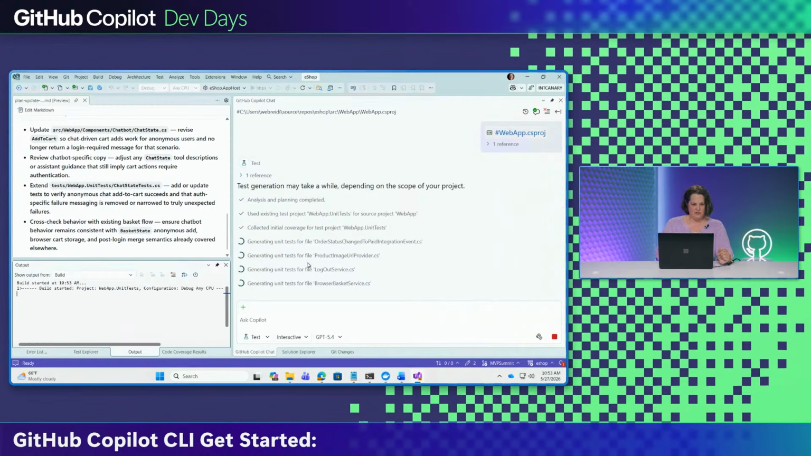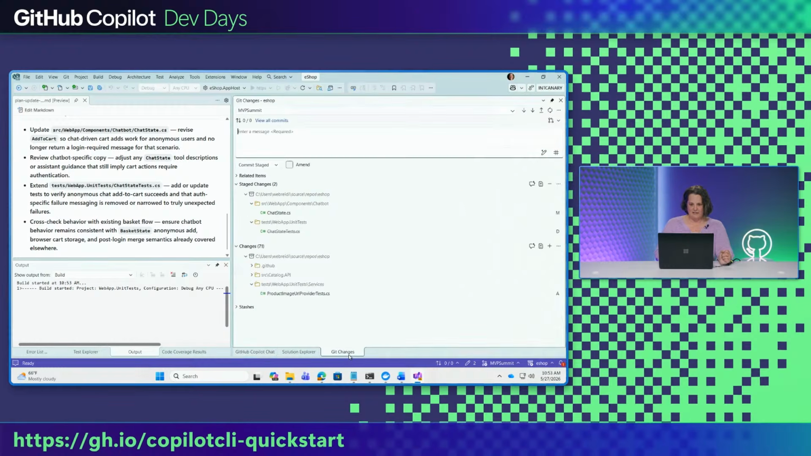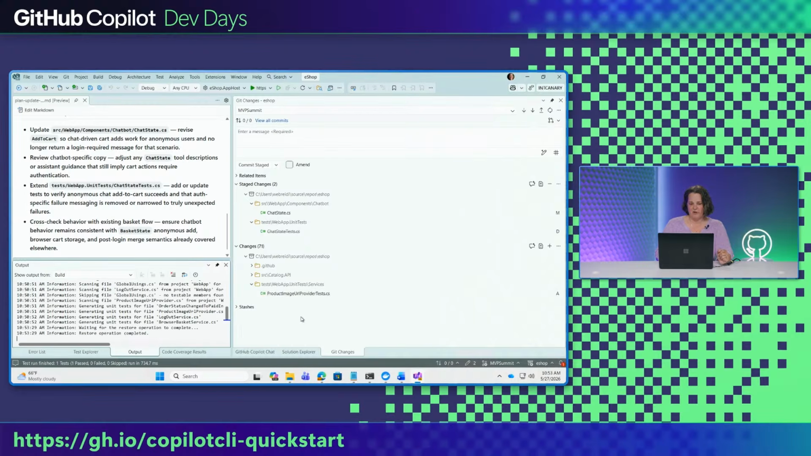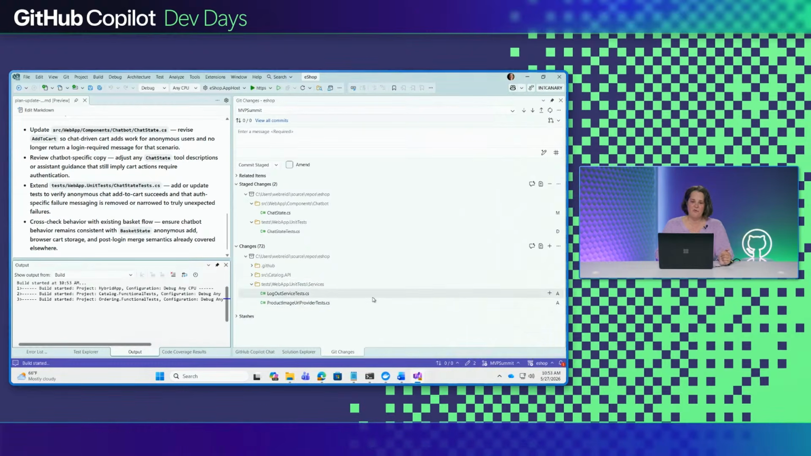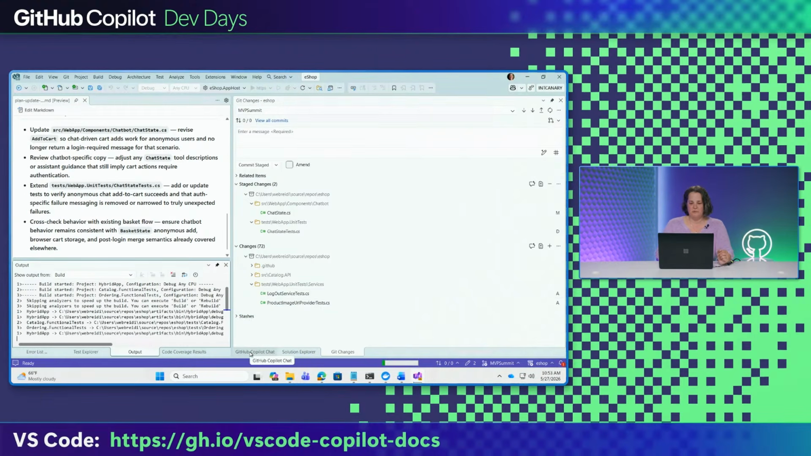And here it's generated some tests. It's now performing a build to make sure that it found no errors. See, we've got new files that were added. So it's working away on making those changes.